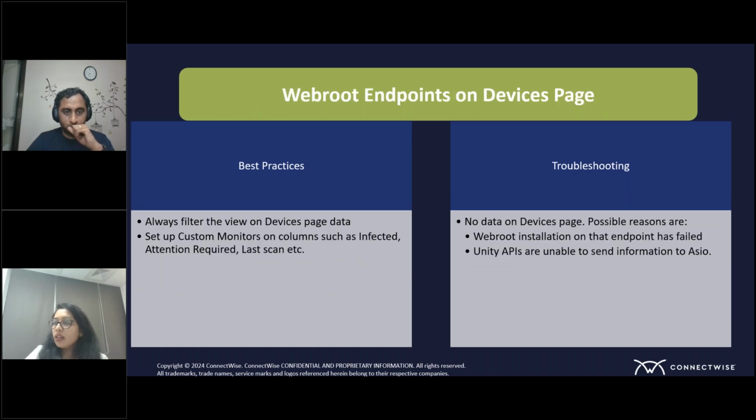All right. So then moving now to the webroot endpoints on the devices page. It is recommended that you filter the view on devices page data based on what you want to see. It is from ConnectWise, and we recommend filtering or sorting it on the version. This helps you understand which endpoints are on the latest version and which endpoints may need a webroot agent update. Although the webroot agent auto updates itself, it is just recommended so that you know which endpoints may have an outdated webroot version and may not function properly from the webroot end.